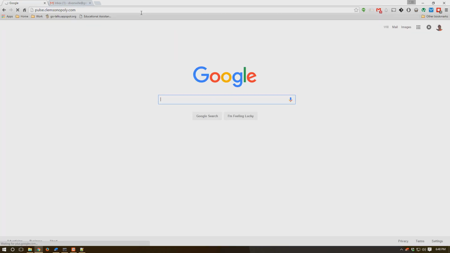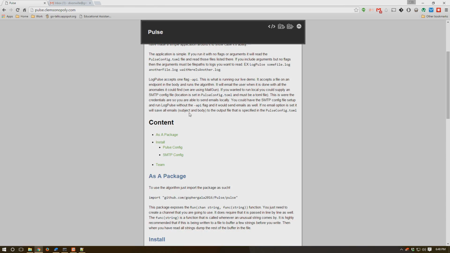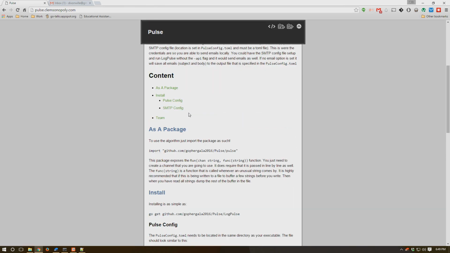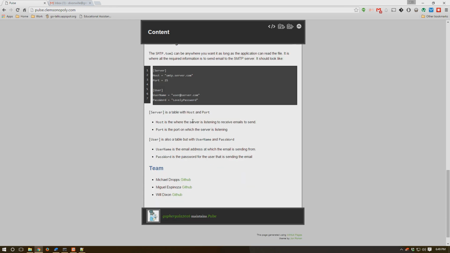If we go to pulse.clemsonopoly.com, you'll see the project we have been working on. We have a nice little Google Doc reference. I was pointing to it with my hand, and I realized you guys can't see me. Then we have Travis making sure that our build's passing and everything. Got a little description going on there. There might be a few changes before this is actually posted, but this is the basics of it.